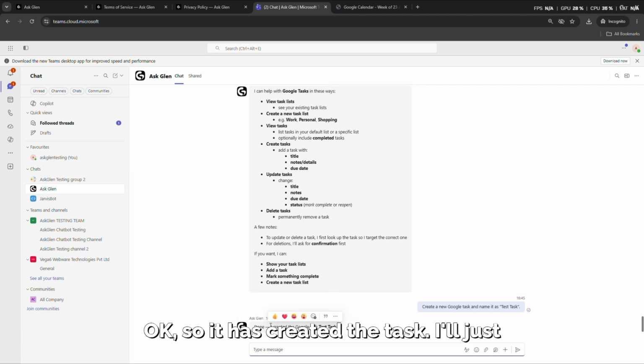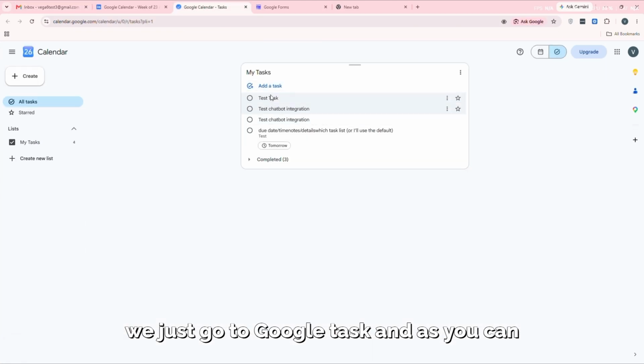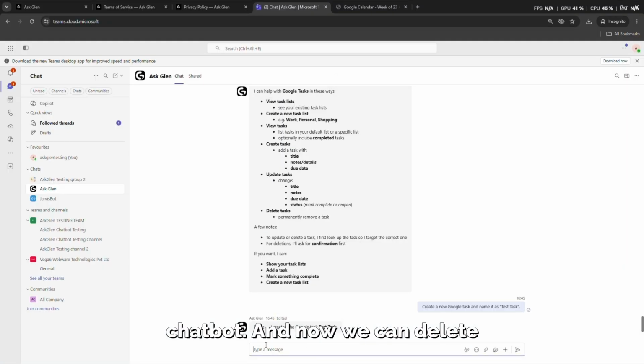Okay, so it has created the task. I'll just quickly show you where it has created. So we just go to Google Task, and as you can see, this task has been created, test task. I'm gonna go back to the chatbot, and now we can delete a task also. So I can just quickly give a command.